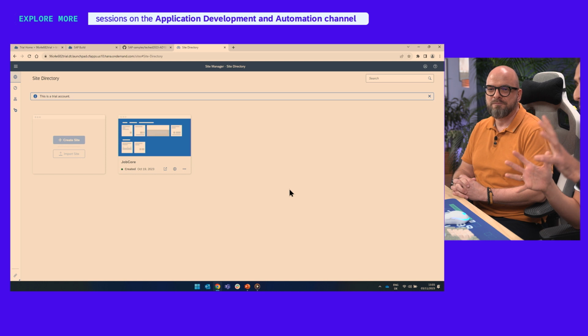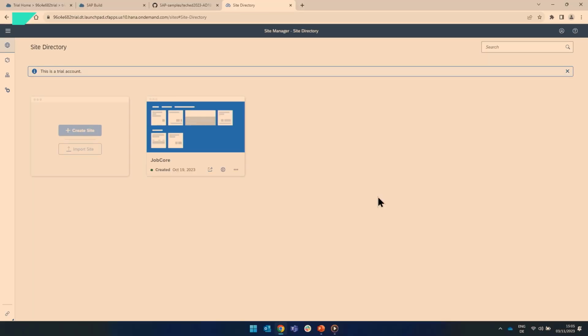So welcome to SAP Build Work Zone part. This is our site manager, so site directory. I think the scale is okay for now. So this is our workspace called Job Core. I created this workspace for this demo. Let's first open this workspace to see what we have.